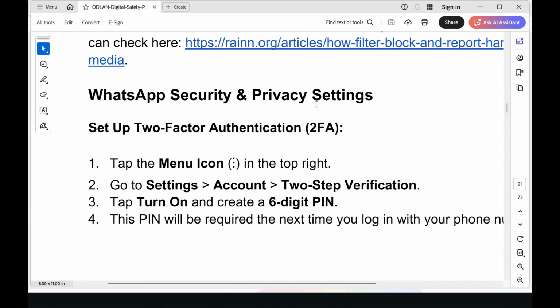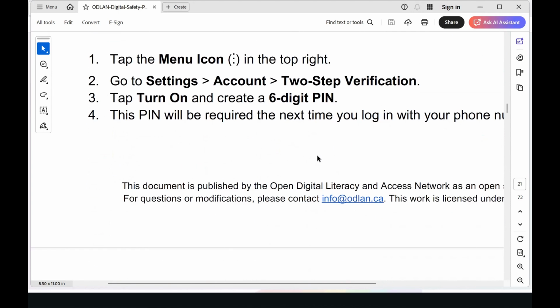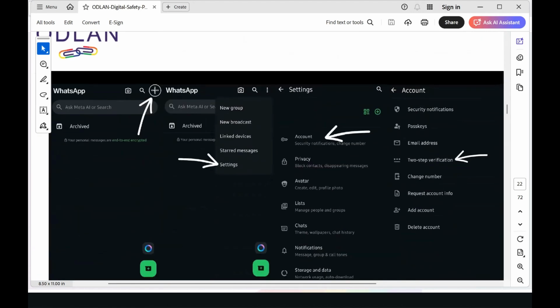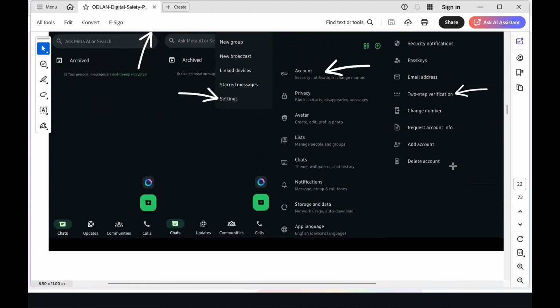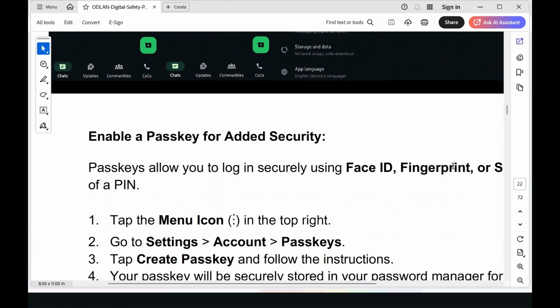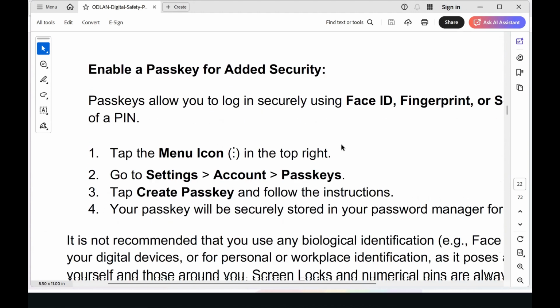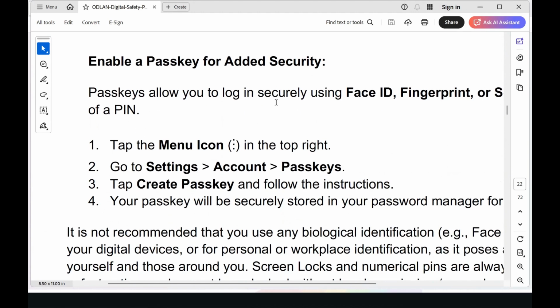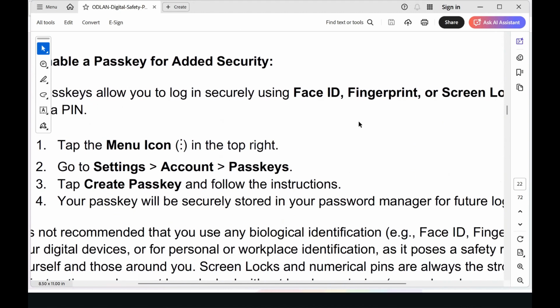The next section here is on WhatsApp security and privacy. We have, of course, again, a recommendation to set up 2-factor authentication. This will be on your WhatsApp through the menu icon at the top right. Then under settings and account, we'll have two-step verification to turn on here. And we also recommend enabling a passkey for additional security. This could be your bio ID, which would include your face ID, your fingerprints.